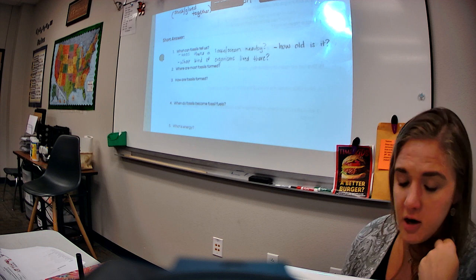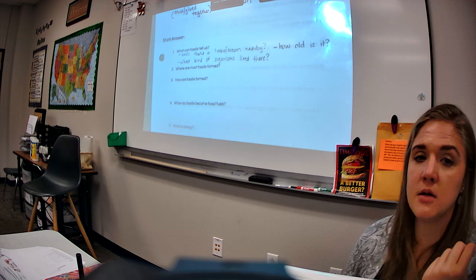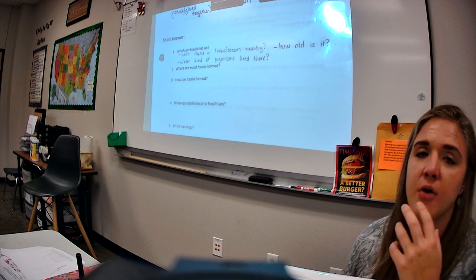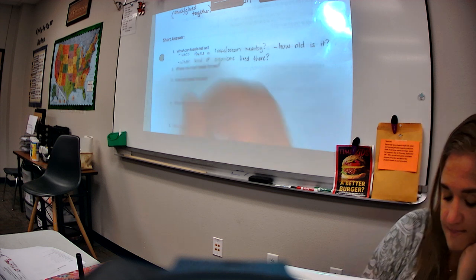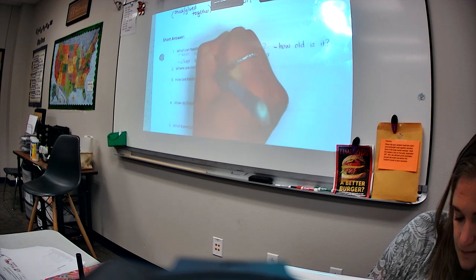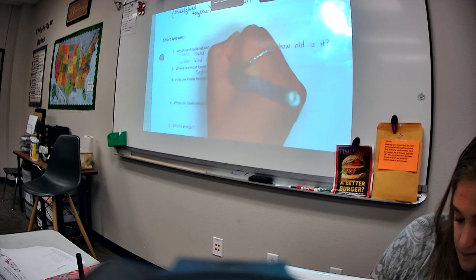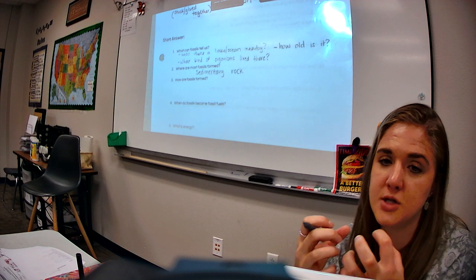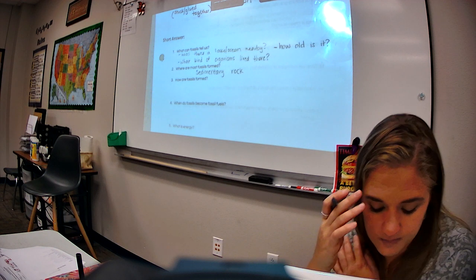Okay. Where are most fossils formed? Dominic? Probably. They could be, but in what type of rock? Good. Remember we talked about how it's kind of like Play-Doh. As those sediments form around the object, it leaves the imprint in the rock.